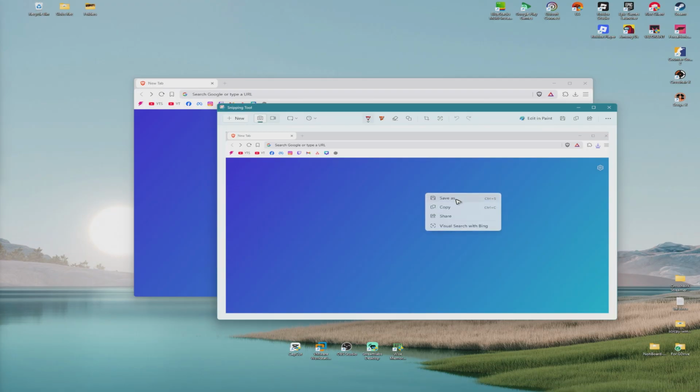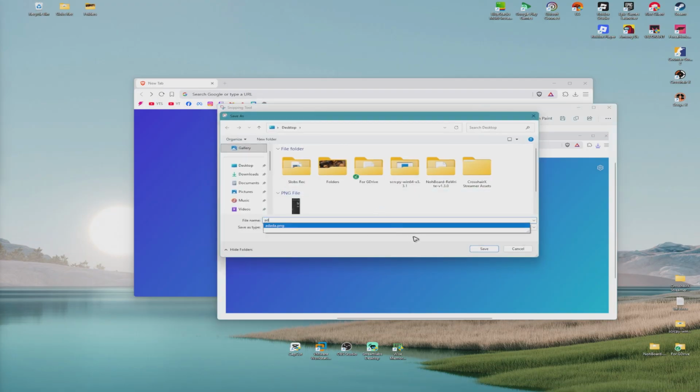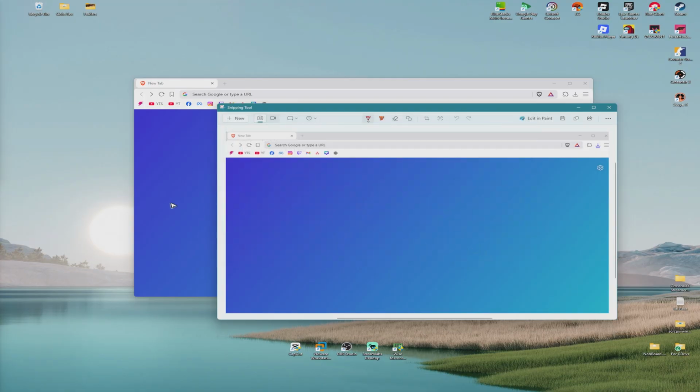Right click and hit on save as. Rename it if you want to and hit on save. Once that's done, here we have it.